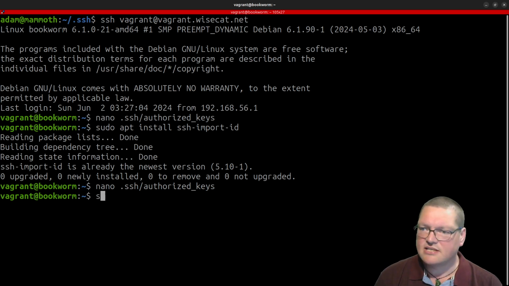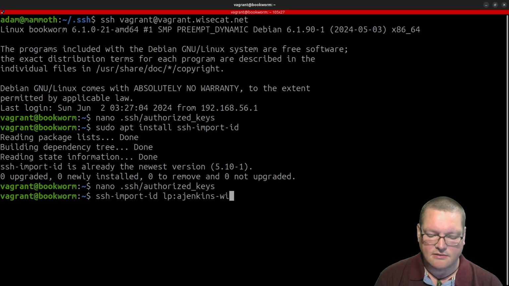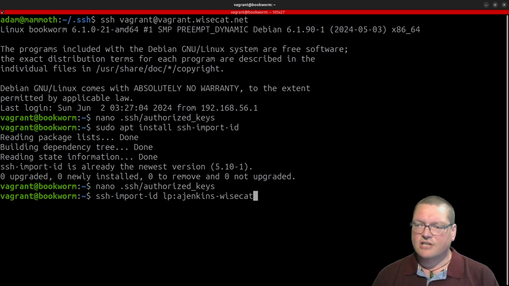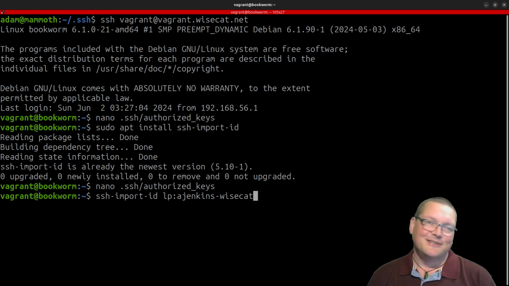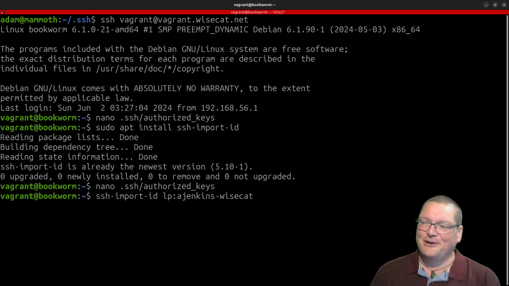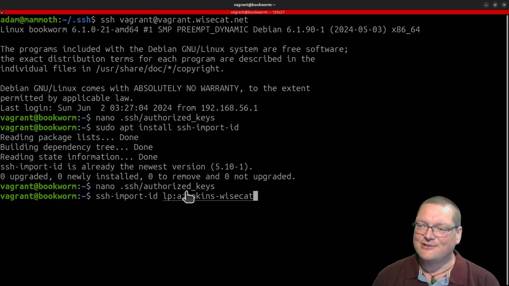All right, I can just go ssh-import-id. Now, I'm using the service Launchpad, so LP: and then my Launchpad account name. Now, if you type in this command exactly as it is, you'll authorize me to log into your server. Don't do that. I don't want access. So just make sure that you change this to your own account name, and make sure that you don't misspell this, because if somebody else has the misspelled version of your account name, then they'll be able to get access. Let's hit enter and see what happens.